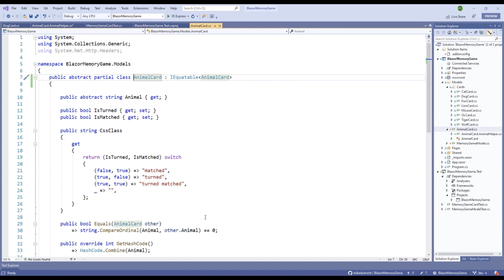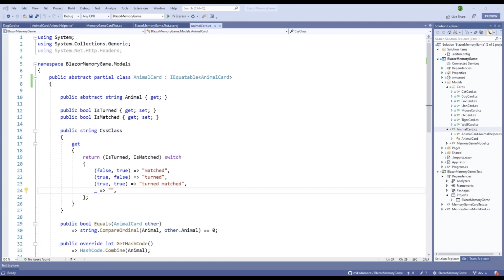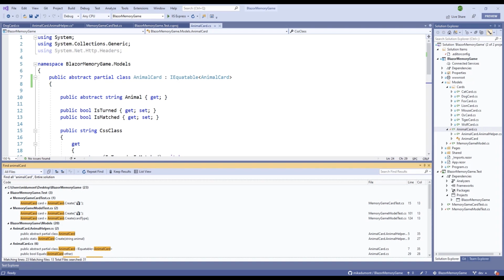Find in Files was completely rewritten. So Find in Files now runs twice as fast for general searches and 10 times faster for regex searches. Let's see how fast this really is. And wow, that was really fast.